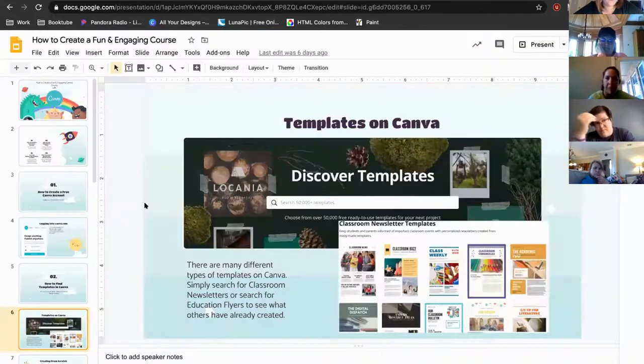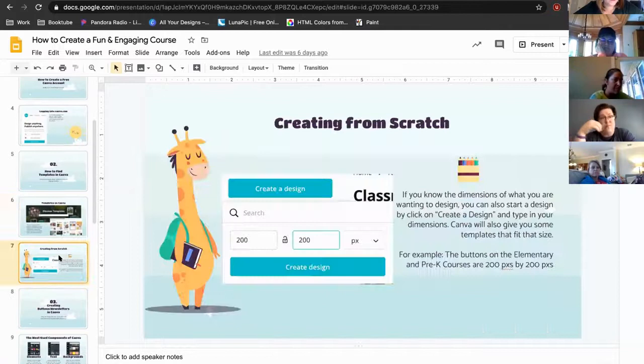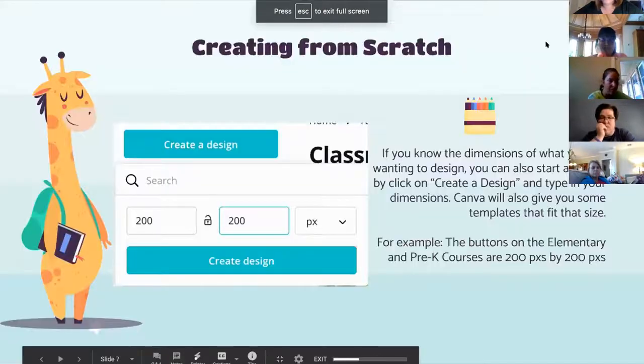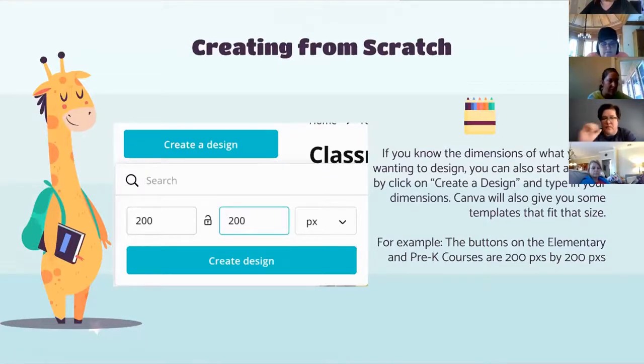Let's see. So creating from scratch. This is where I'm going to show you how to create buttons. So if you know the dimensions of what you're wanting to design, like if you want something to be really small, like 1 inch by 1 inch, you can actually just create something from absolute scratch, and it'll even give you some templates that fit within there.